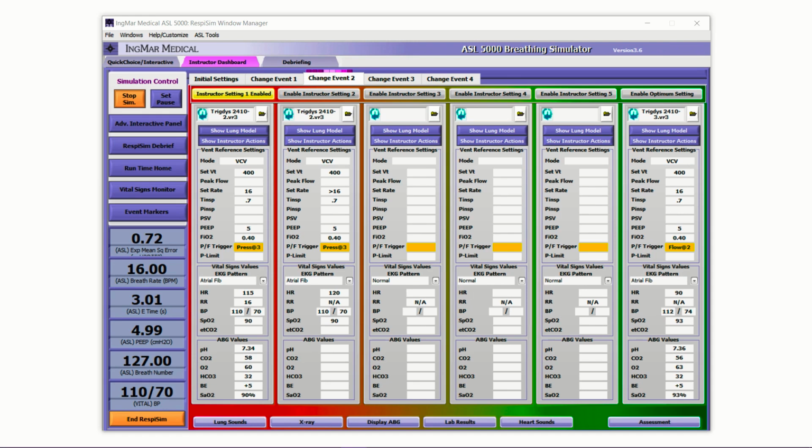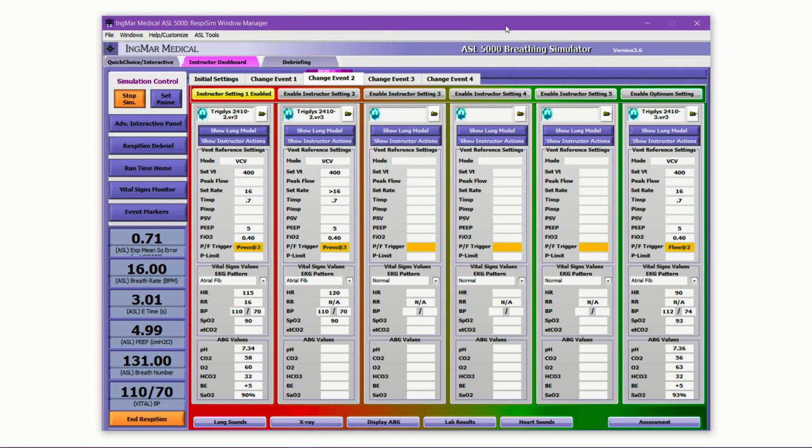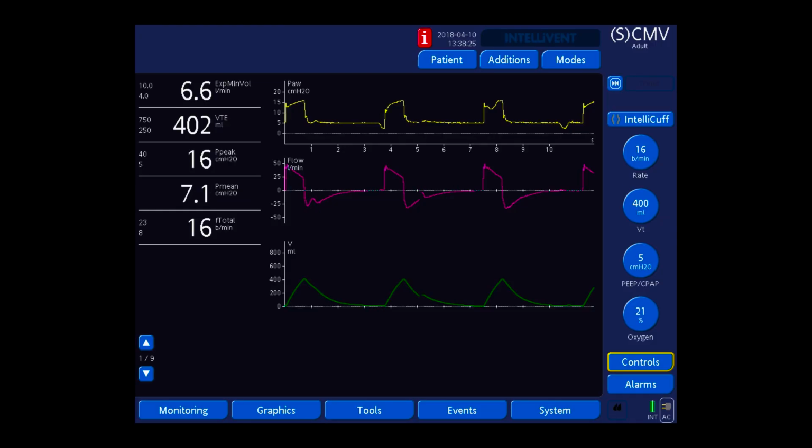The learning objective of this particular stage is to correct the trigger desynchrony by ensuring the correct trigger parameters are applied. In this case, we will specifically be expecting the learner to change from a pressure trigger to a flow trigger. But let's assume the trainee makes the wrong decision. One potential decision that we have anticipated is that the trainee may decide to increase the rate above 16, but keep the pressure trigger of 3.